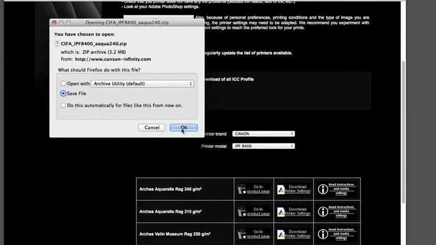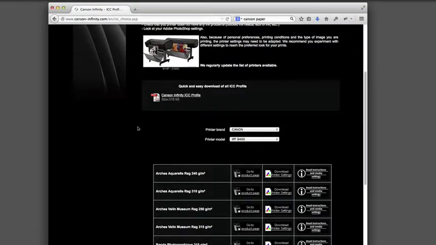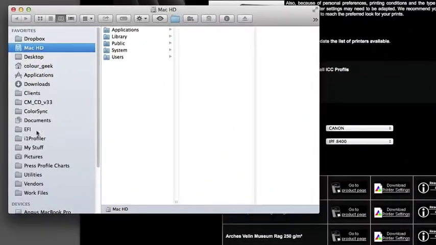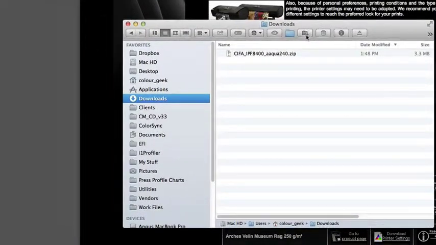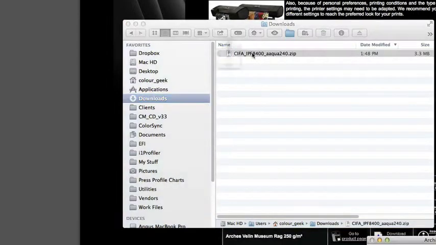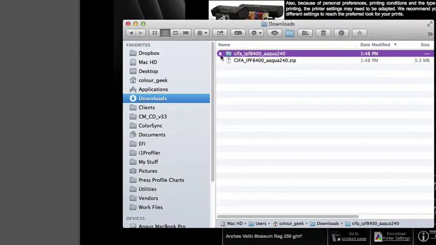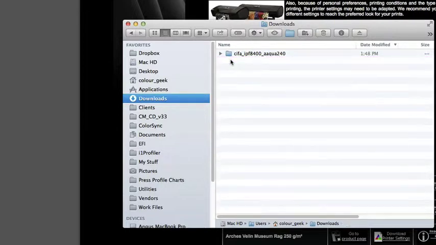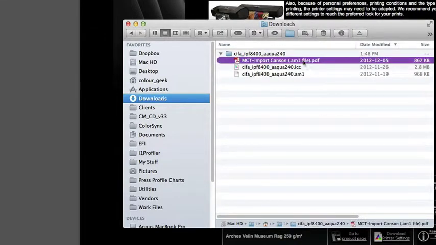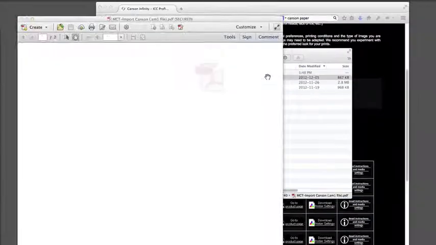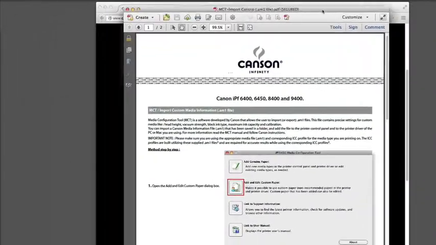So now we're going to download that zip file for that particular Arches media that we've selected. I'm going to go to my downloads folder, and I'm going to double click on that zip file to decompress it. Once that's done, then I can move to trash the zip files. I don't need that anymore. And now we have 3 files. We have a PDF that explains how to use that AM1 file using the media configuration tool.